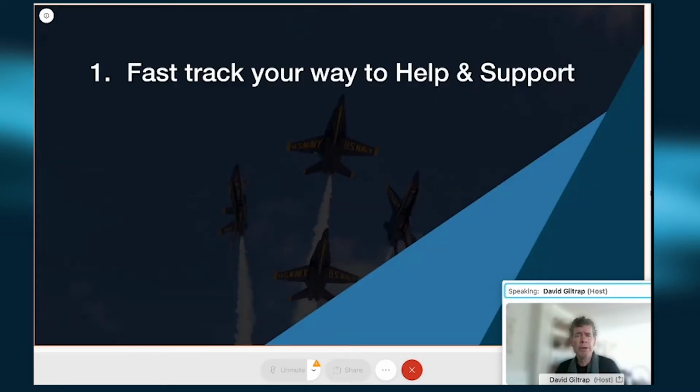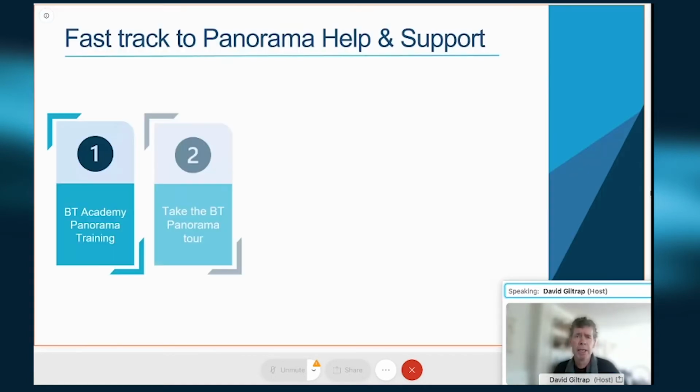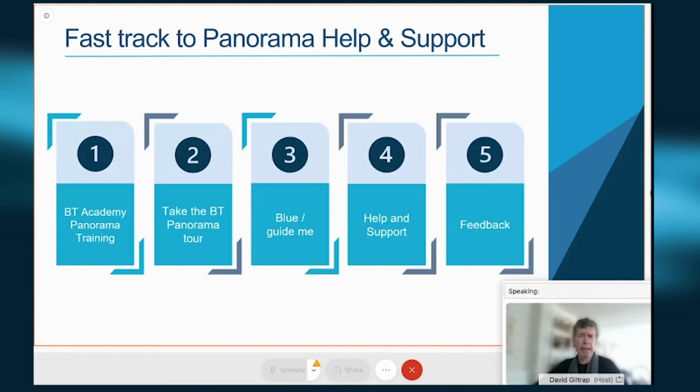So very quickly to the different ways that you can help in fast tracking your way to Panorama help and support. Let's have a look at those. So we're going to have a look again at the BT Academy training site, and then we'll have a look at each of the spots on your Panorama site where you can locate the tour, Blue and Guide Me, help and support, and also the feedback option.